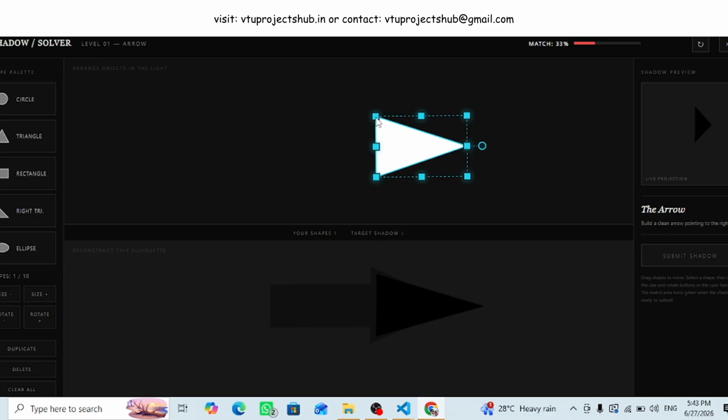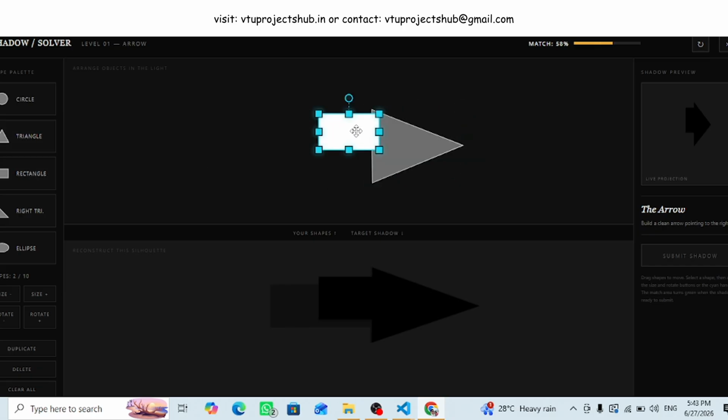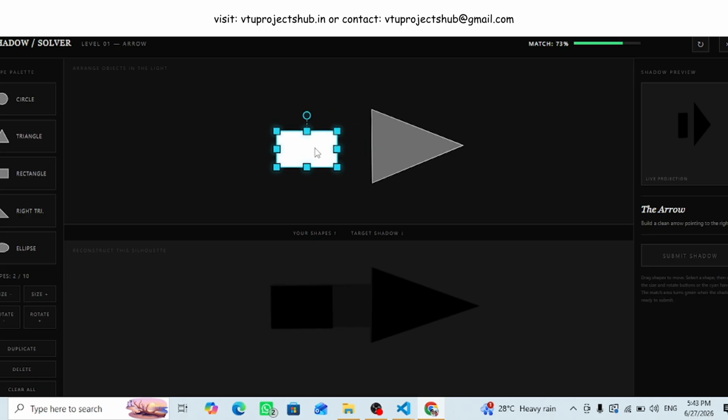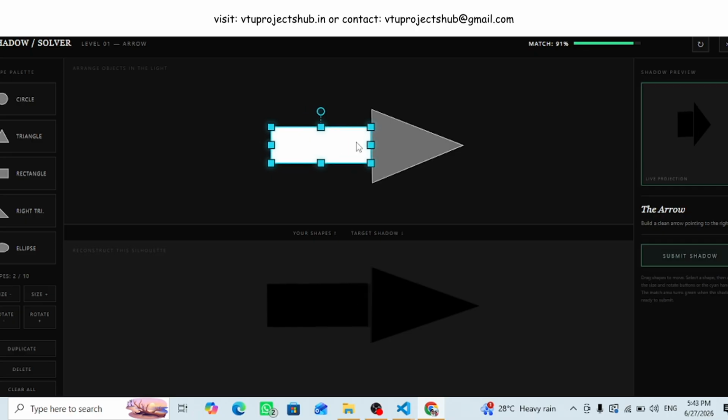The user selects a shape from the palette to add it to the workspace. Selecting a shape shows a cyan outline, corner resize handles, and a round rotation handle. The user can drag the shape to move it, resize it from the corners, rotate it from the handle, or use the keyboard for precise adjustments. Every change updates the projection immediately.